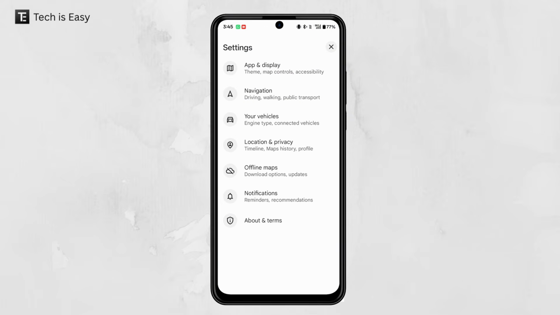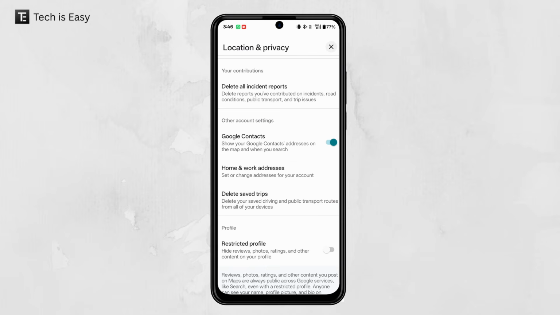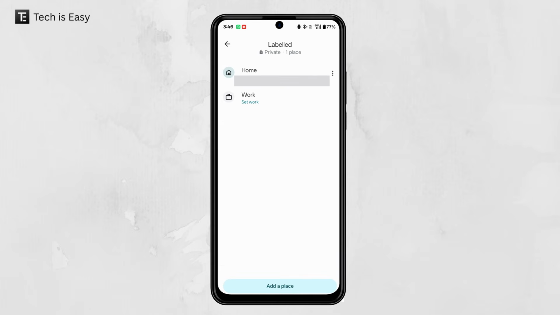Once you're here, select Location and Privacy and then scroll down, and under Other Account Settings, you'll find this option, Home and Work Addresses. So click on this, and from here, we can set or change our home and work address. So I'll show you how to do both.